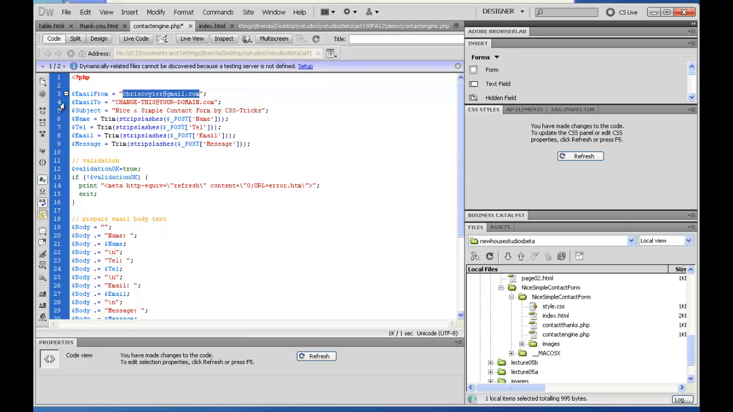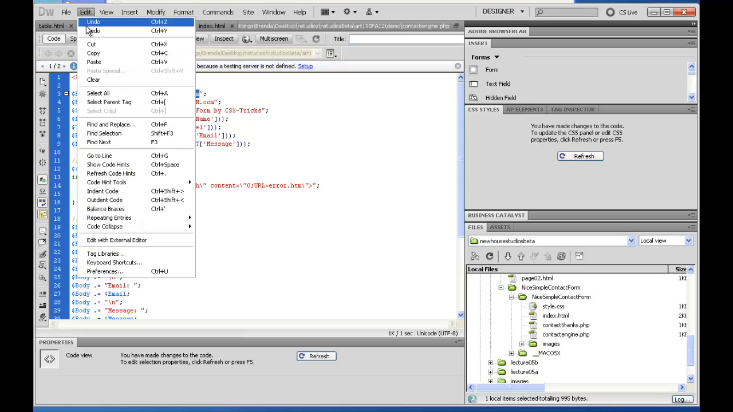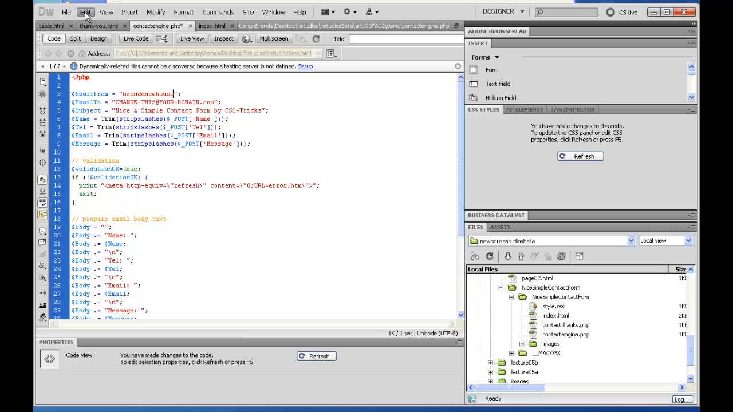So to start out with, this Contact Engine PHP, start out with the author of the script. I changed it to me, so we'll just do Control Y. And the email to is also going to go to me. The subject, I changed it to contact form.